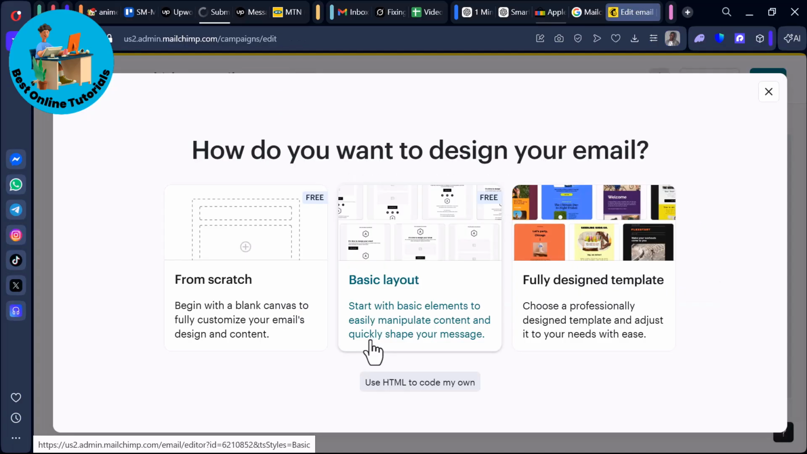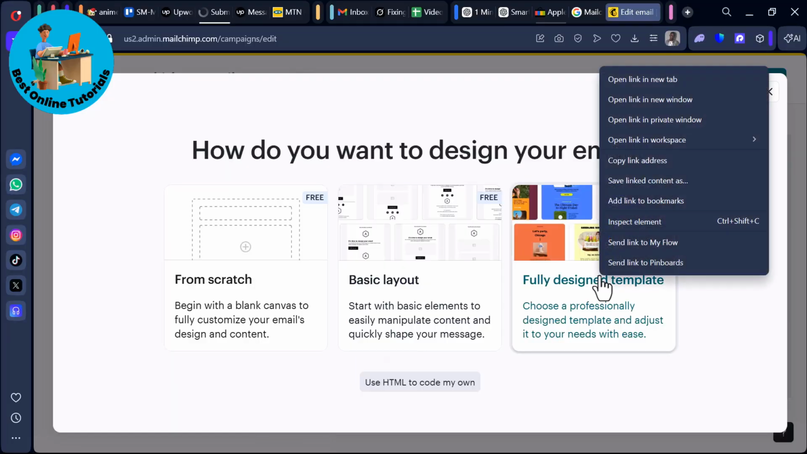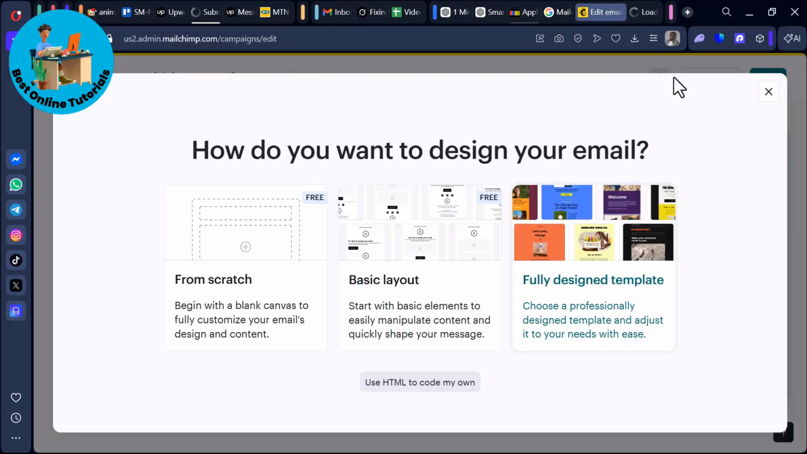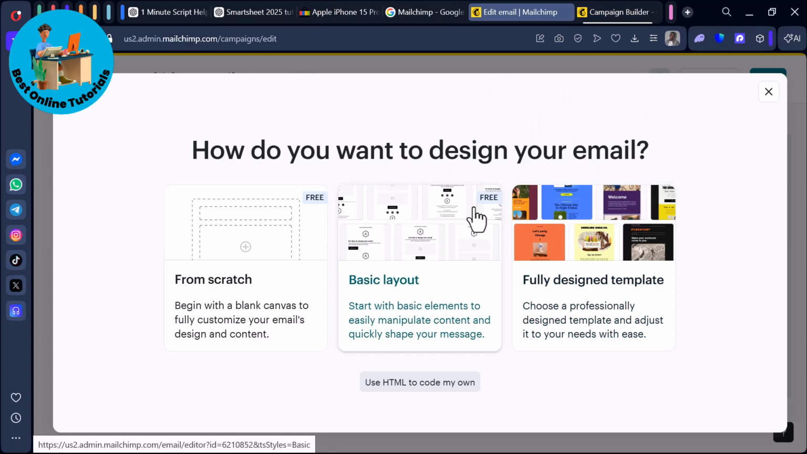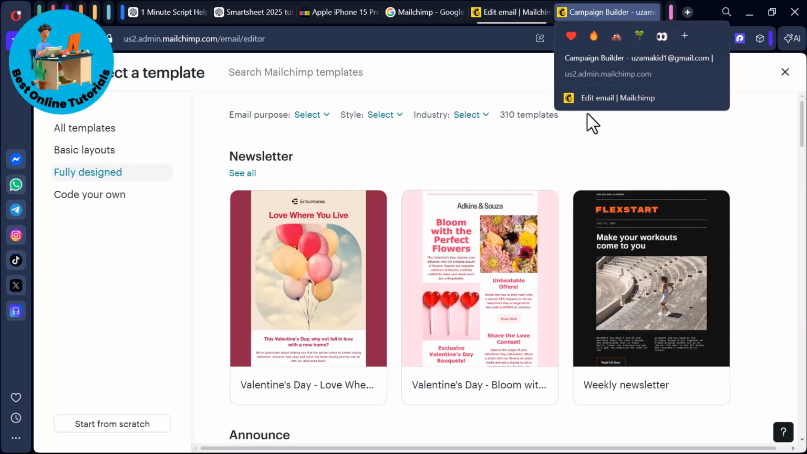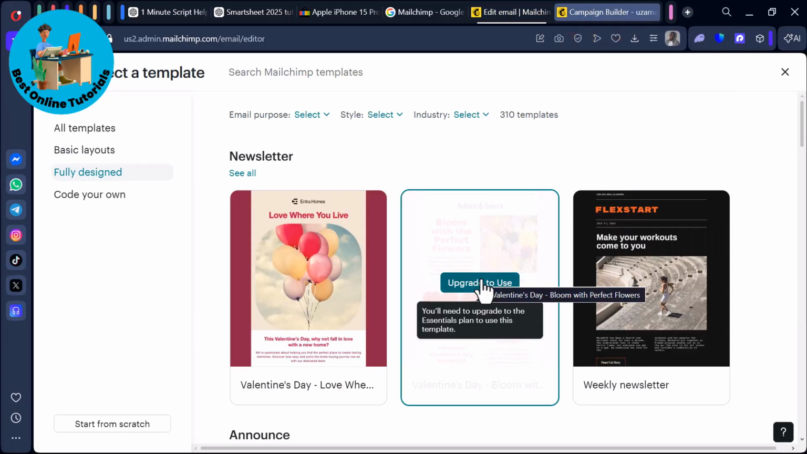And then you're asked, how do you want to design your email? You can select a basic layout or a full design template. So let's click on open this in the new tab. All right, so once you have selected how you want to design your email, if it's from scratch or a basic layout, or rather a fully designed template, if you're going for a fully designed template, which I went for, you're going to have to upgrade in order to customize your template.